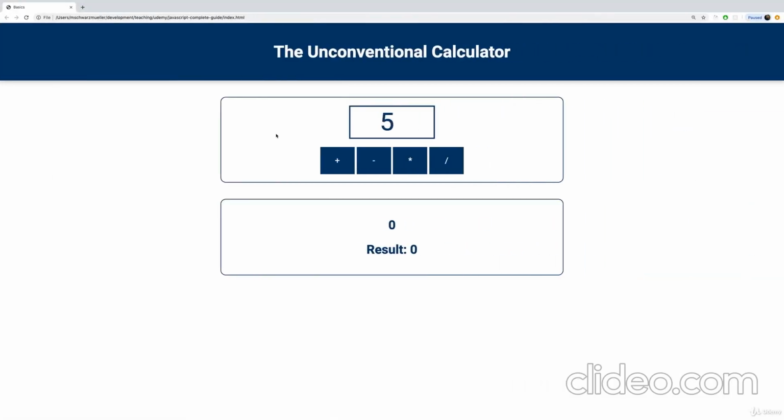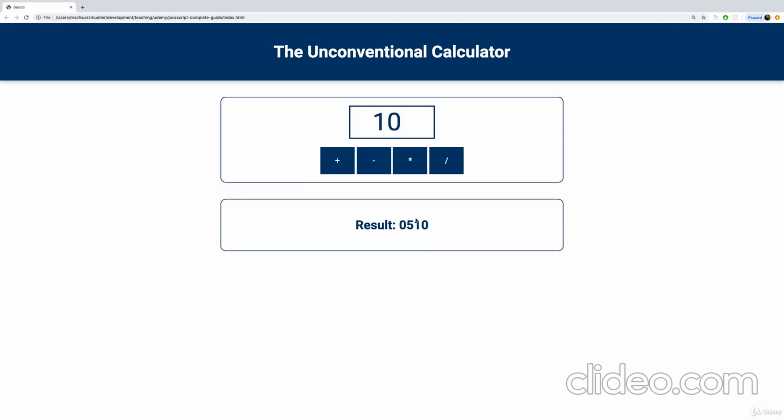So if we now save this and I reload and I enter 5 and then I press plus, you see result 0, 5? Let's add a 10 here. This gets stranger and stranger. This is clearly not a valid calculator. So the good thing is, we're seeing the output here. So generally, our setup with the function and so on seems to work, but we're clearly not doing some mathematically correct calculations here. So what's the problem?